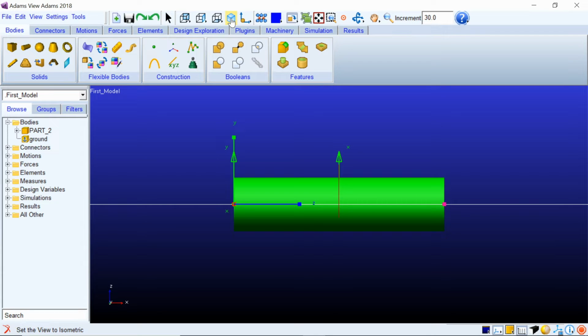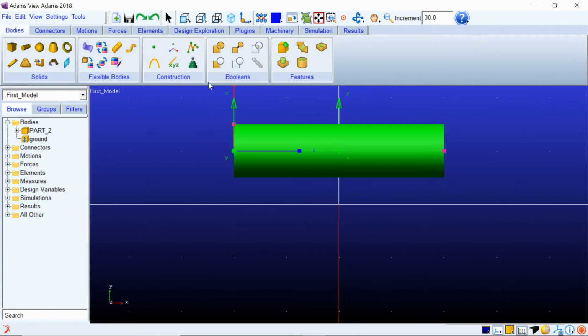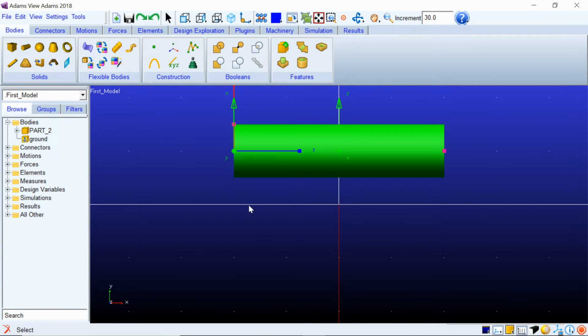And if you want it again to the isometric view, you can click it. So this is the isometric view of the cylinder. If I want to go back to where I was, either I can use this front view, or another option is I can use Shift F. So Shift F key will again give you the front view. So if I try this one and I press Shift F, so this is the front view of the model.